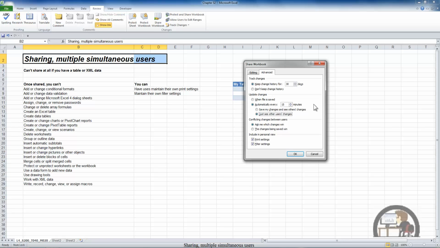resolved by either asking the person which change wins and leaving it up to them, or you can have the last change that was saved win. And lastly, each one of the individuals can set up their own personal settings by way of print settings and filter settings. So I'm going to left click OK.